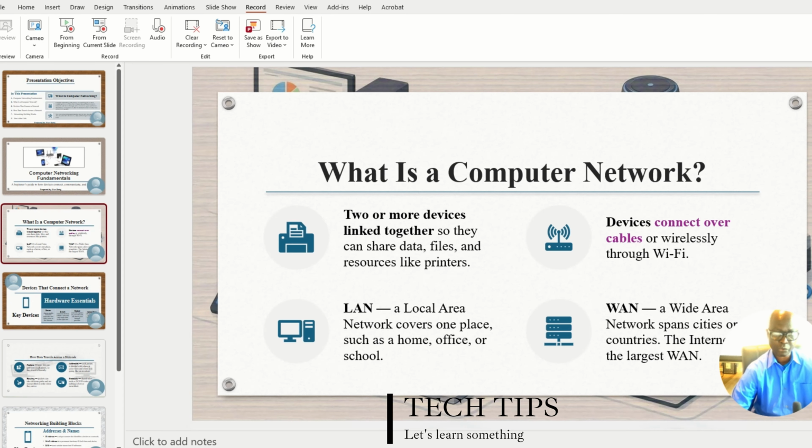As you can see here, what is a computer network? Two or more devices linked together. So the goal for this is to share information or data. So how do we connect? We can use a wire, where you take a cable from your laptop and connect to the device or router, or you can connect wirelessly.